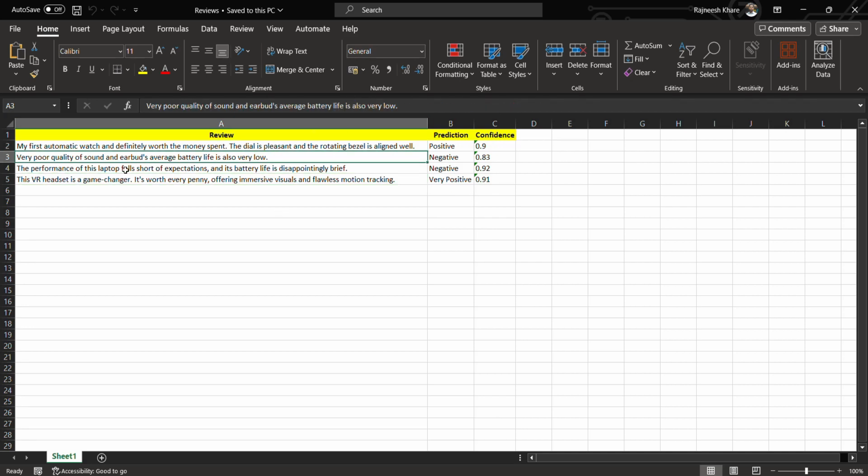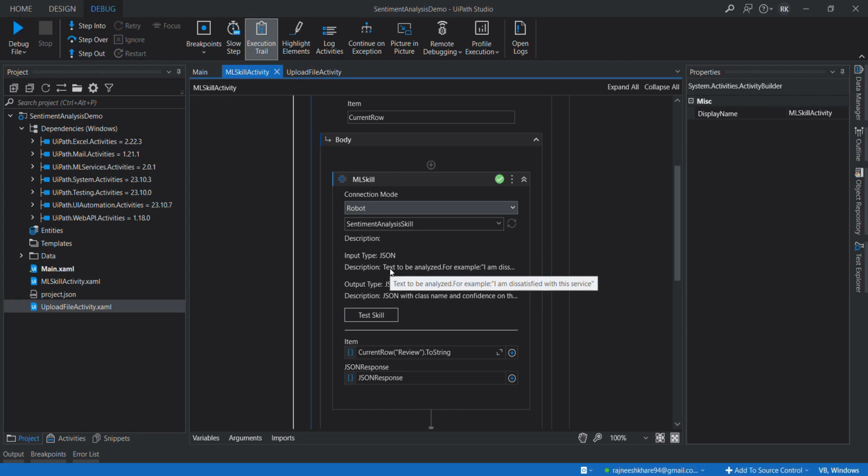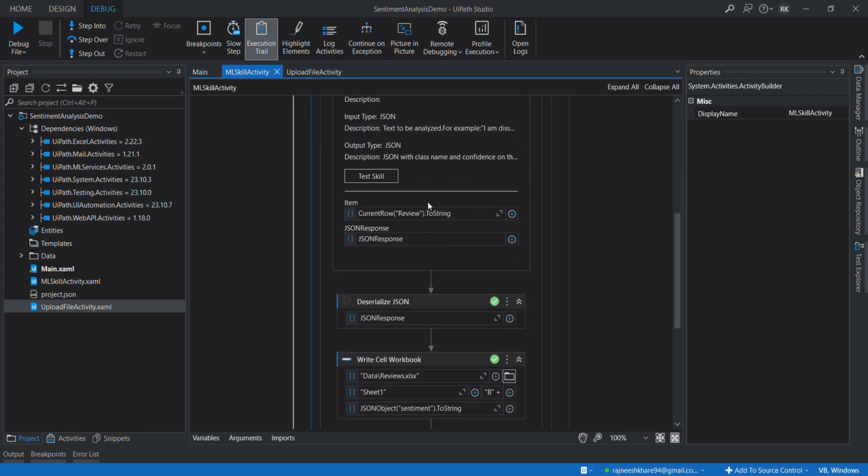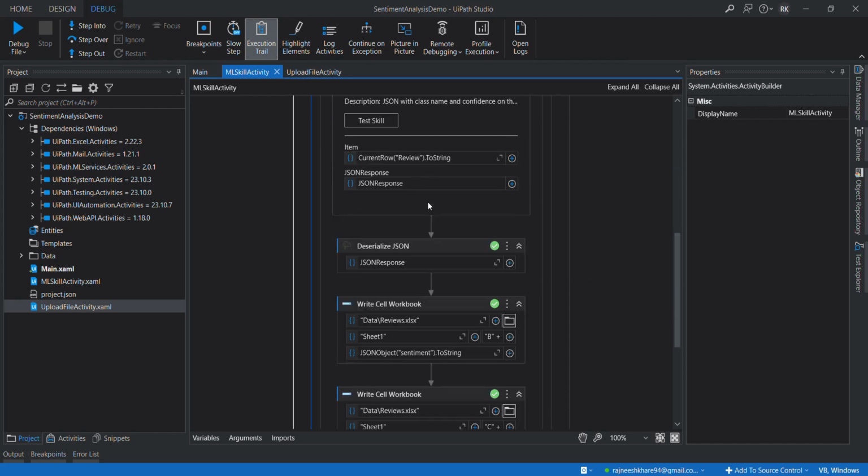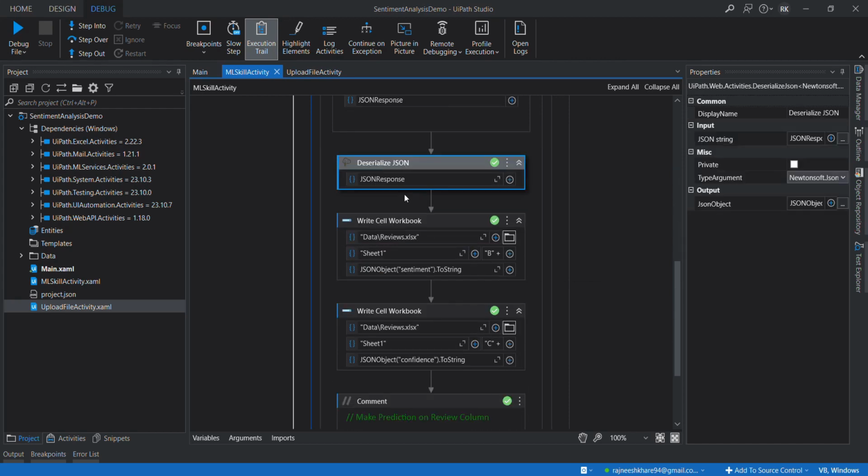And if you look at the data, the second one says very poor quality of sound, so the prediction is negative with a confidence of 0.83. And for the first one, it says it is worth every penny, so the prediction is positive with 90% confidence. So the prediction is also correct. So this is how you would use your machine learning skill you have deployed on AI Center in your workflows. And for conversion of data from string to JSON object, you could use the deserialized JSON activity.